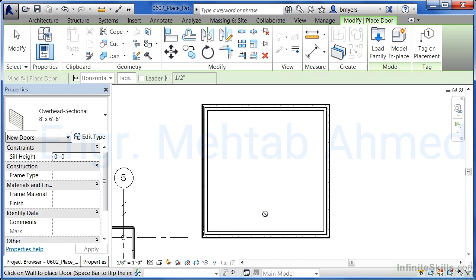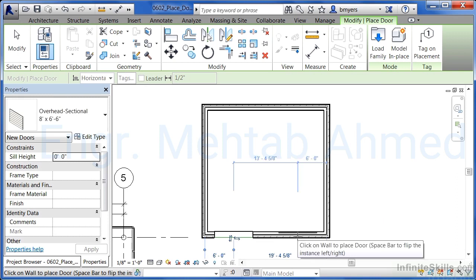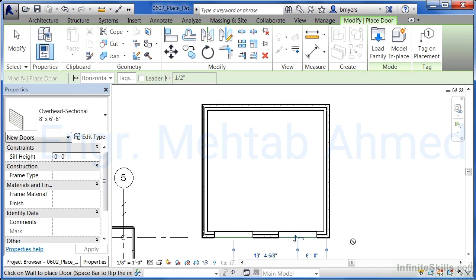But if you move your mouse straight down until it's touching one of the walls, you'll be able to see that door trying to get placed into the wall. In fact, in this case, let's go ahead and place 2 of these doors in. Move your mouse over, then when you get the 6-foot dimension, click in order to place the door. Move your mouse over again. When you see the 6-foot dimension on the right, click again, and that will place another one of these overhead doors into our project.